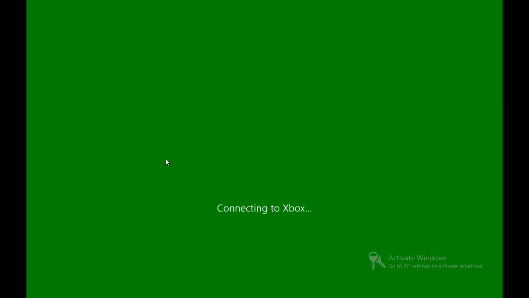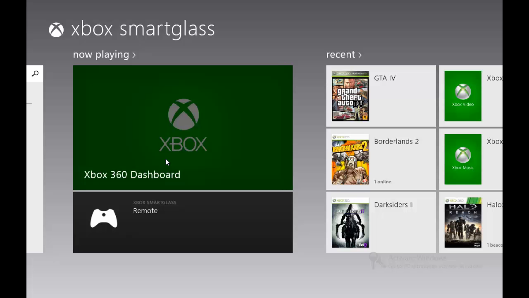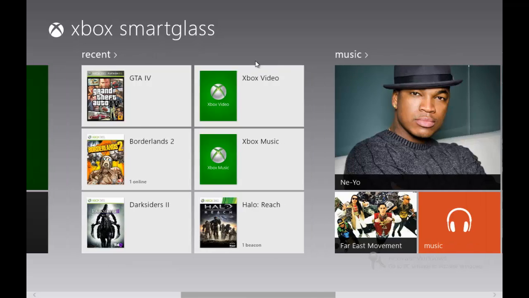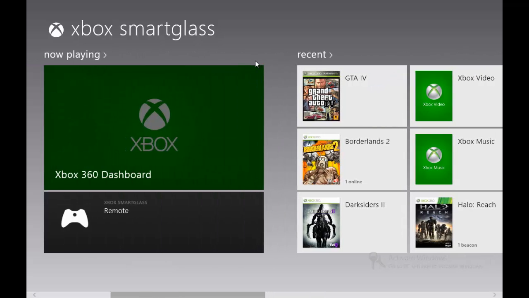This is the splash page for Xbox SmartGlass right here. You can see it connects your tablet or Windows 8 PC to your Xbox. You can see now it's connecting to my Xbox. As you can see, it just now loaded to my Xbox SmartGlass main page. This shows now playing and recent and all these other things that you saw in the other Xbox Games application. Only this shows a lot more.